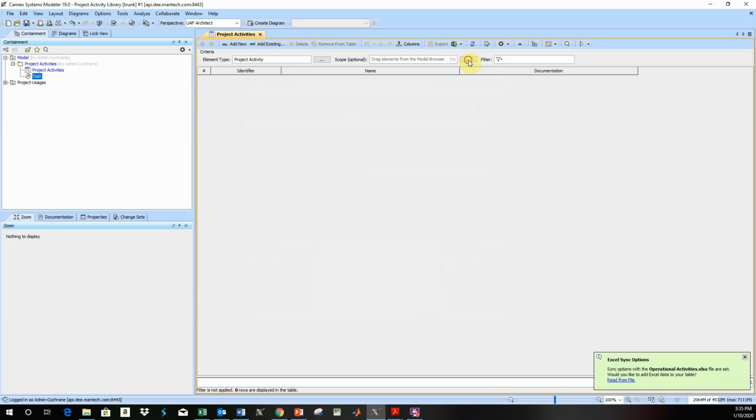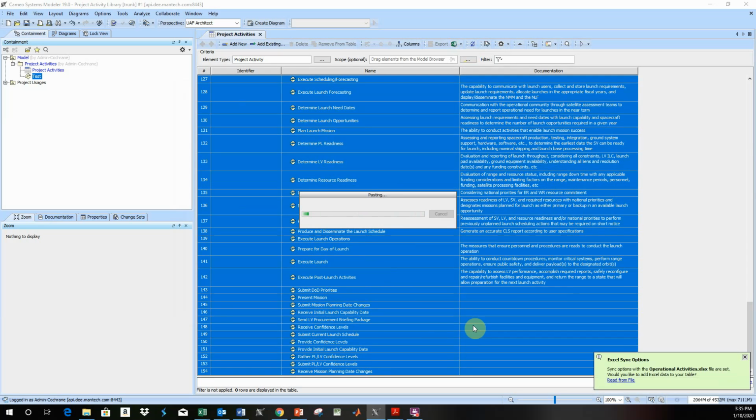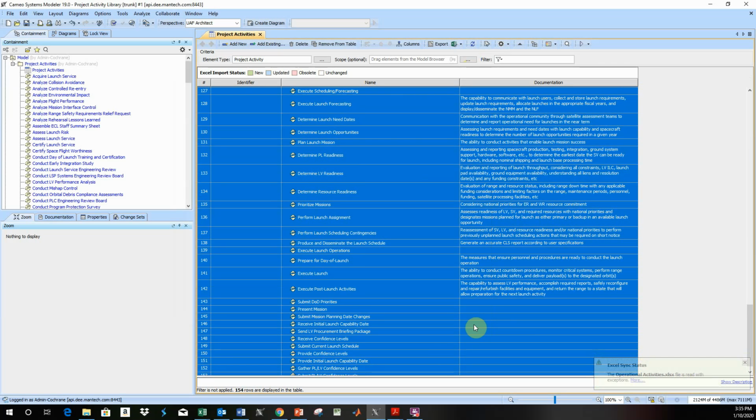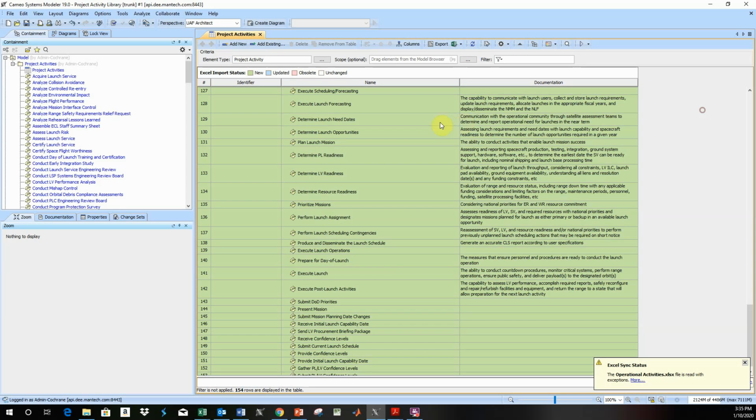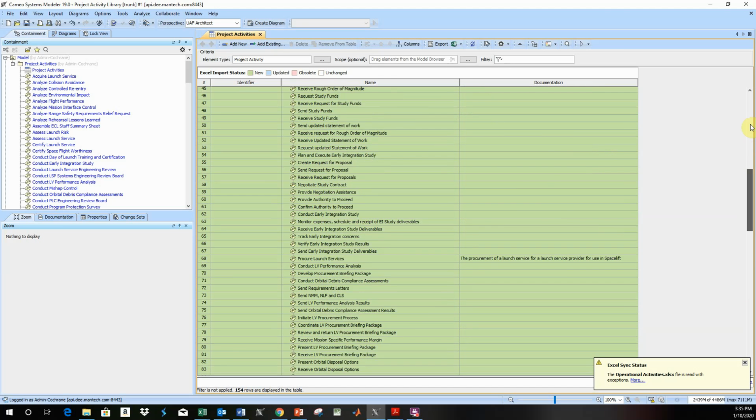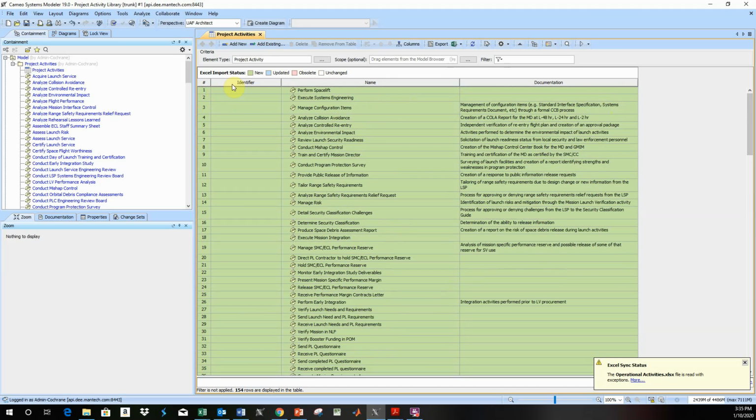So now I want to read from that file. But notice what happens. Everything gets brought in except the identifier. You can see that the identifier column is blank. I've got the name and I've got the documentation, but the identifier column is blank. So what did I do wrong? Why is the identifier column not being brought over?